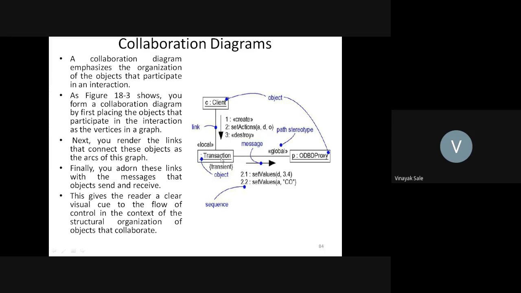So there are two action paths or sub paths from transaction, the same action set actions. So you should have two set values. First set value, that is 2.1, from transaction to ODBC proxy, that is set value D 3.4 and set value DAC0. Then the third message, destroy, from client to transaction. So finally you adorn these links with the messages that objects send and receive. This gives a reader a clear visual cue of the flow of control, and the context of the structural organization of the objects that collaborate.